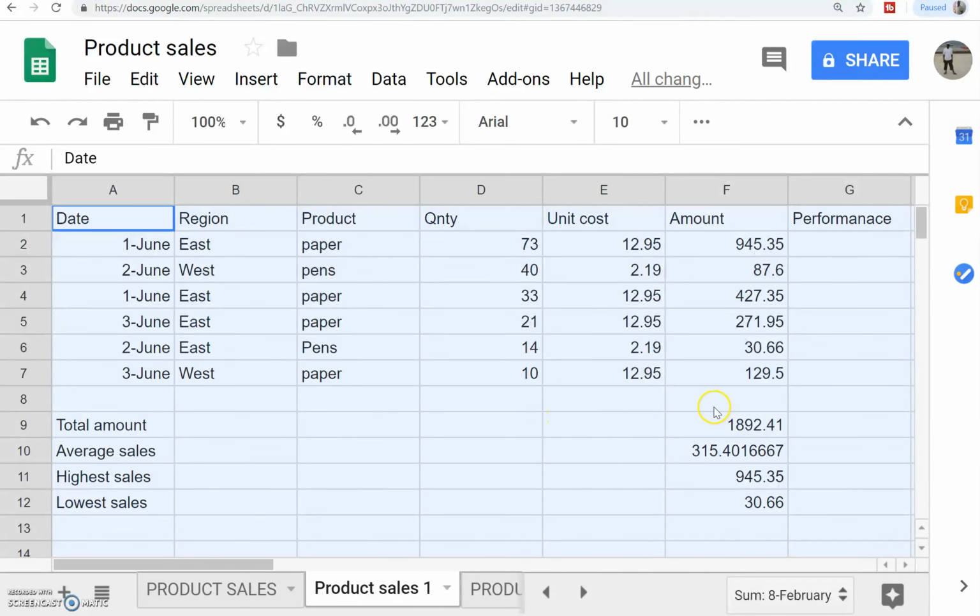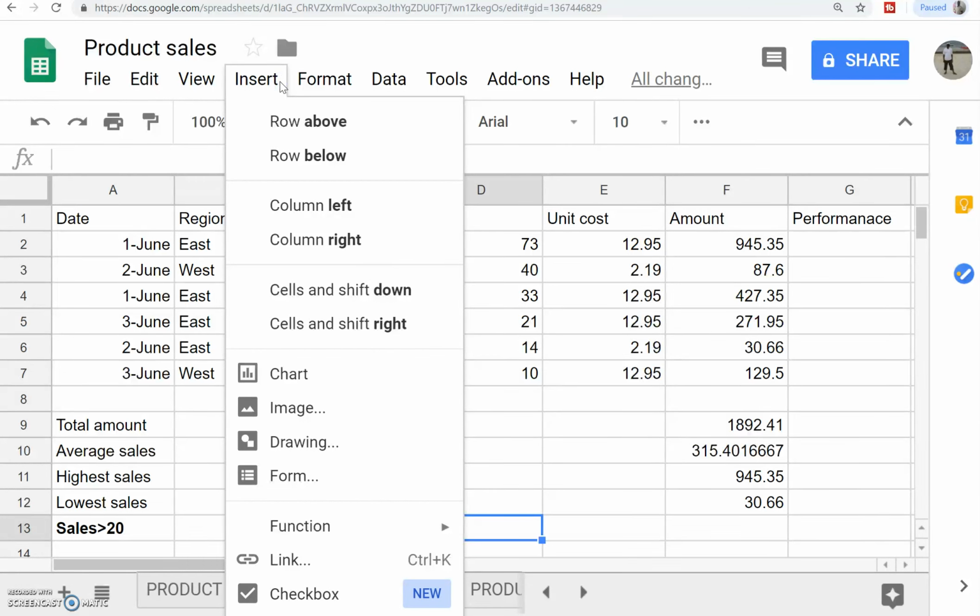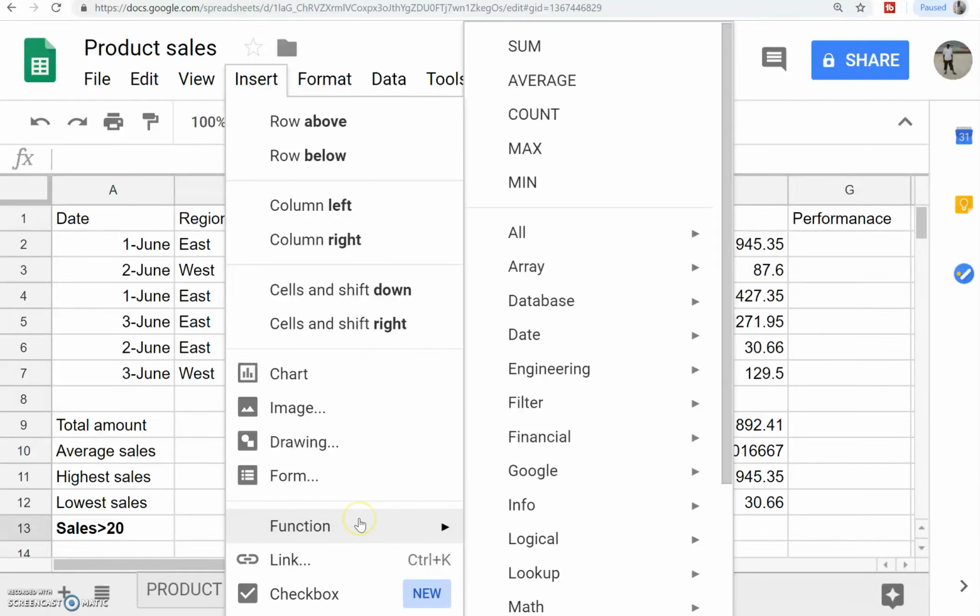For example, how do we use the if function? If we want to display the number of sales that were made that are greater than 20, we want it displayed in this column of quantity. So we click here, then we come to insert. When we come to insert, we move here to function. Then once we are on function, we want count if.